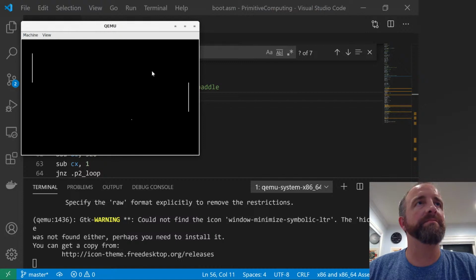And there we go. Now we have two paddles. Looks pretty good, I think. And the ball goes through the paddles, but I'm not going to worry about that because that's easy enough to fix later. But why don't we work on trying to move the paddles instead? Okay.